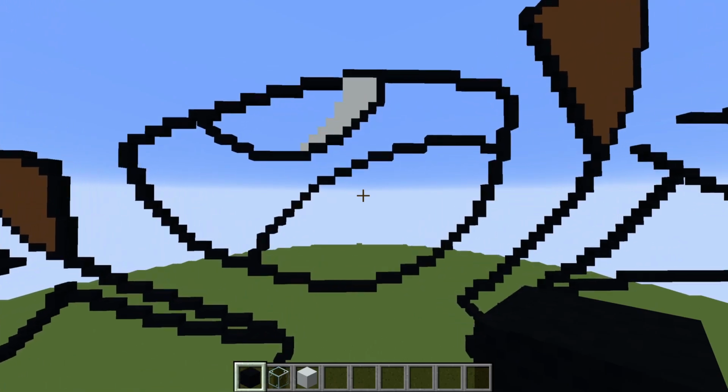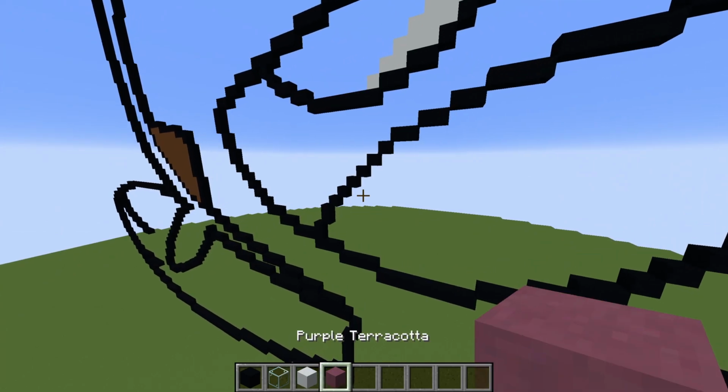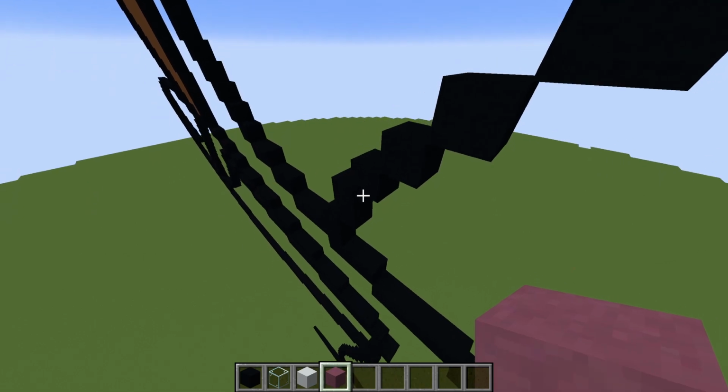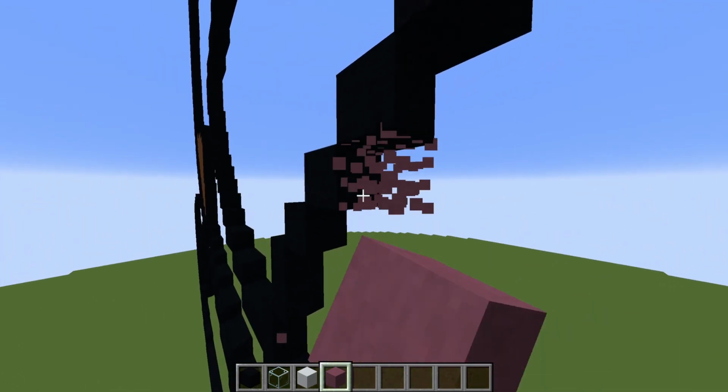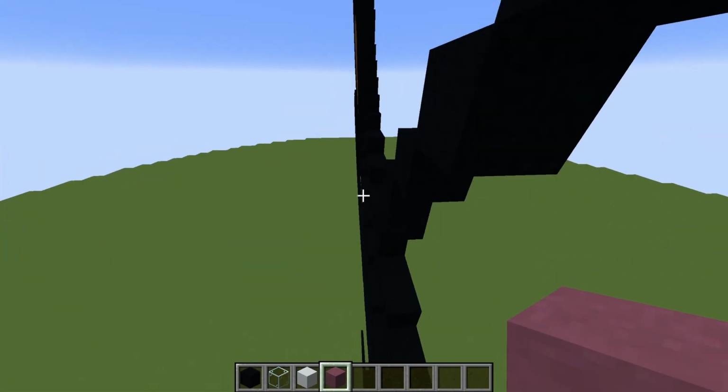Alright, so once you've done that, we're going to switch to the purple terracotta now. Now the purple terracotta, we're going to go over to these 6 blocks going diagonal I had you just place. We're going to go over to the second to last block of it. From this block, place 2 sets of 2s going horizontal on the upper level to the right. That's 2 sets of 2s.